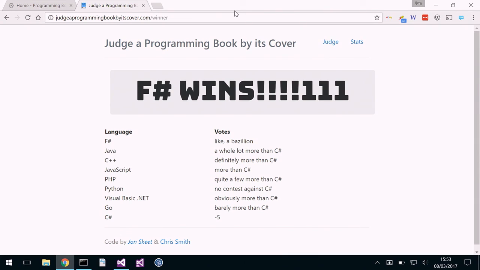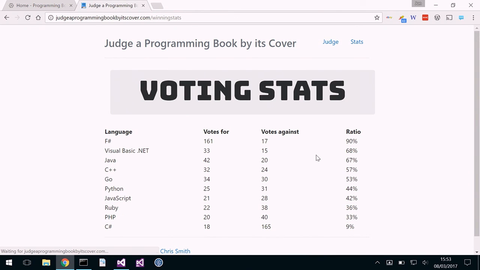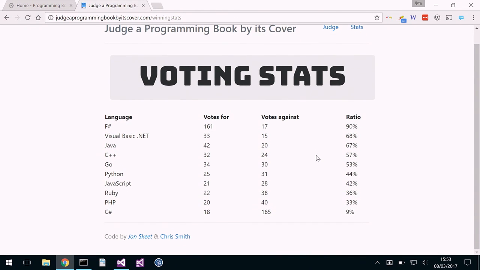Oh, -5 votes, John. Tough break. OK, so obviously this is made up. I just didn't want anyone to feel bad, right? Particularly if the newspaper headline was, Google declares random programming language the best in the world. Why don't you go to, let's see, winning stats. So these are with the actual votes cast. And with a few, yeah.